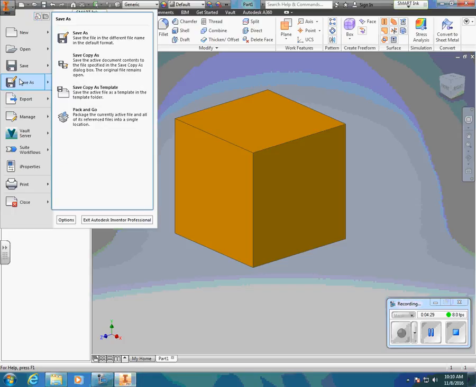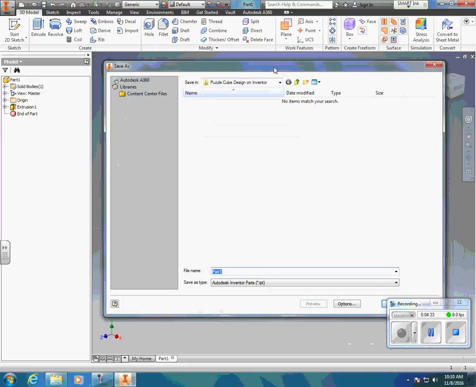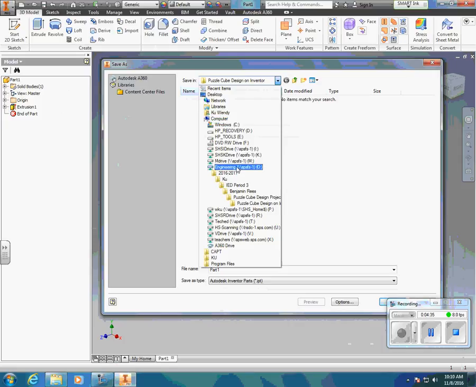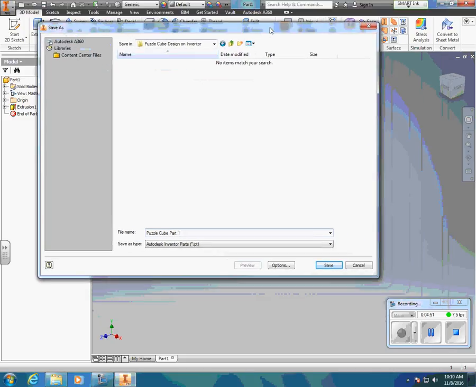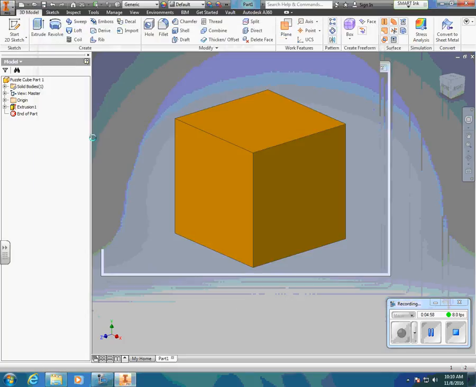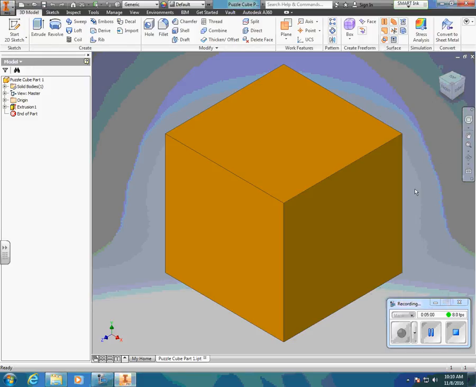I'm going to go to File, Save As, and I'm going to assign it to a location. For the purpose of this video tutorial, I've created an example folder, Puzzle Cube Design on Inventor, and I'm going to name it Puzzle Cube Part 1. Now remember, make sure you keep track of what you're filing and naming your parts, because it will show up later in your project. I'm going to save that.